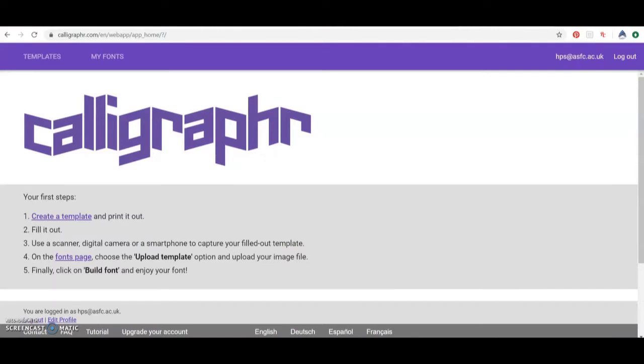So this is a website called Calligraphr, and it helps you to create your own fonts. First thing you have to do is log in. It's free, but create yourself an account. The next thing you do is create a template and print it out.